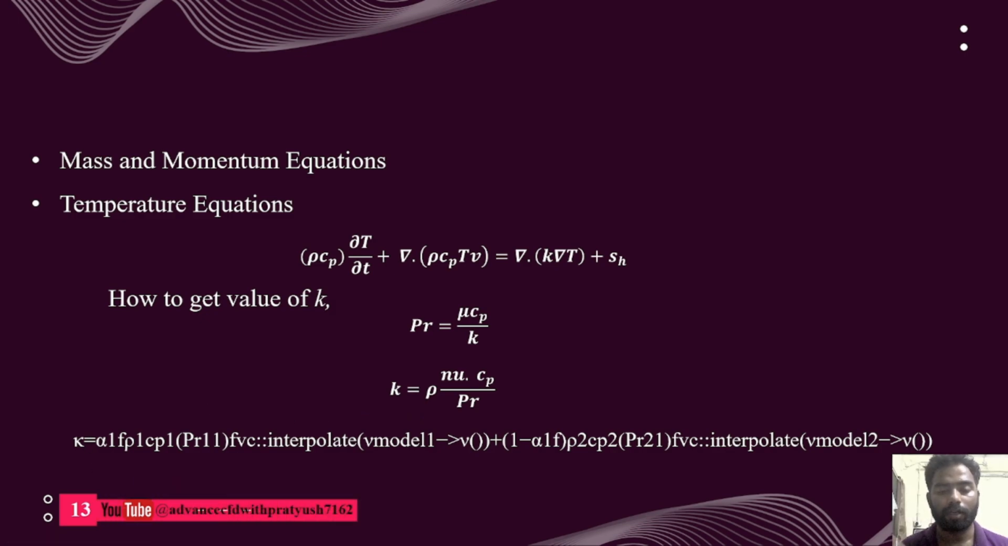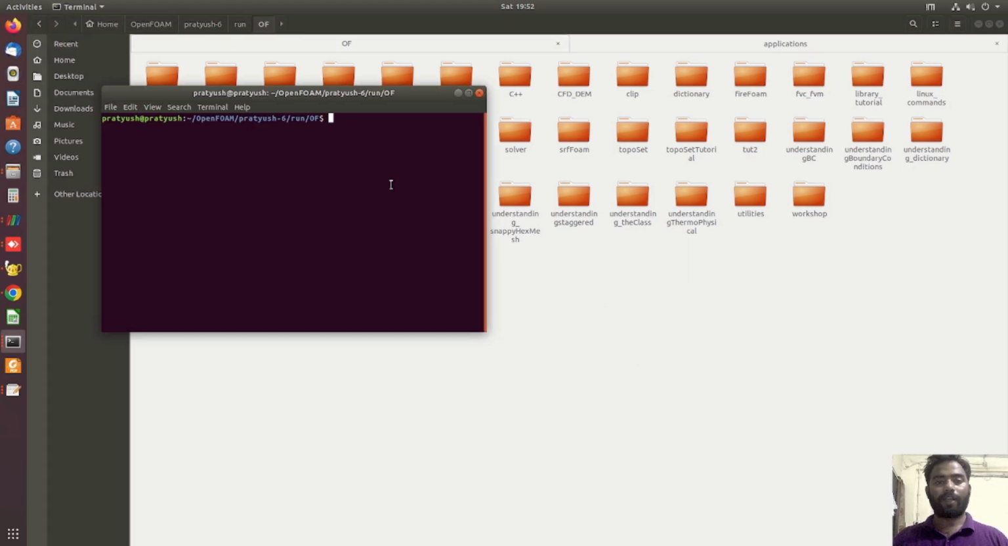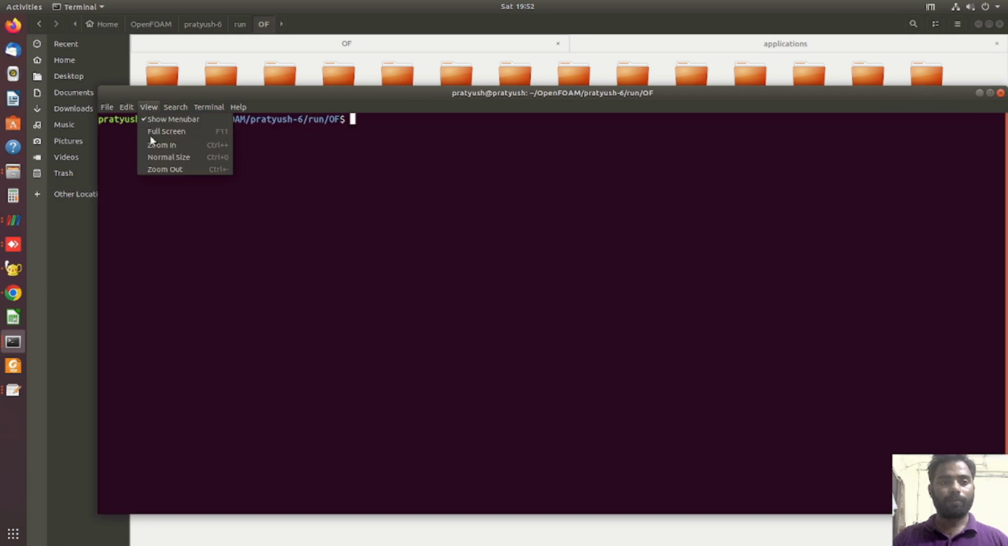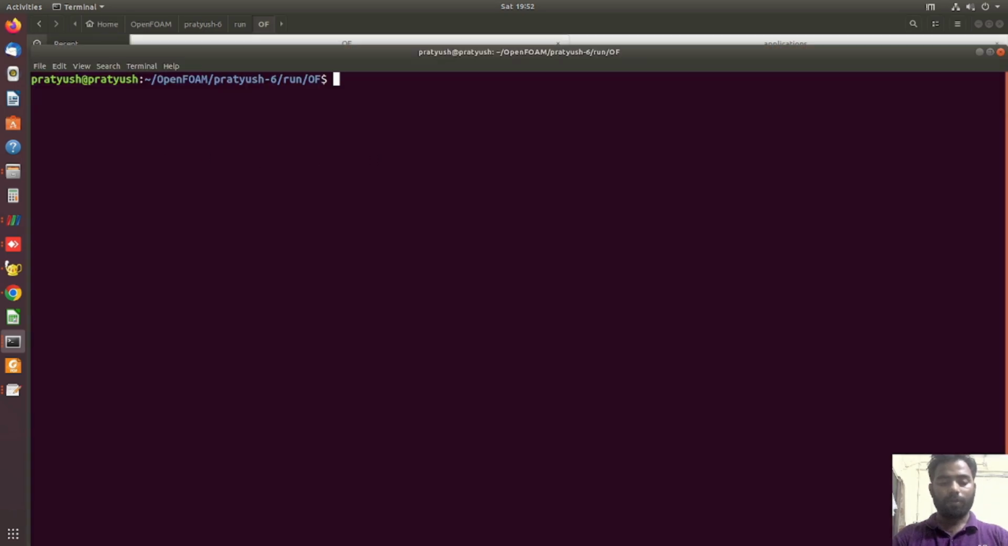Let's first go to the terminal. So let's open a terminal, and let me zoom in a little bit. Okay, so I have to create the OpenFOAM environment, and let me create one folder where we are going to work on the solver and the library. Here I need to create interTempFoam, the solver and library, in this folder only.